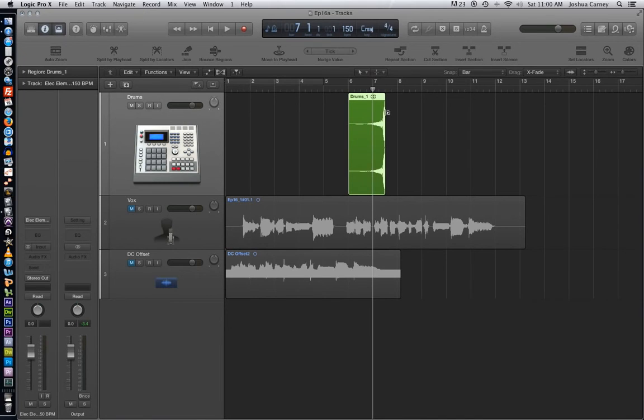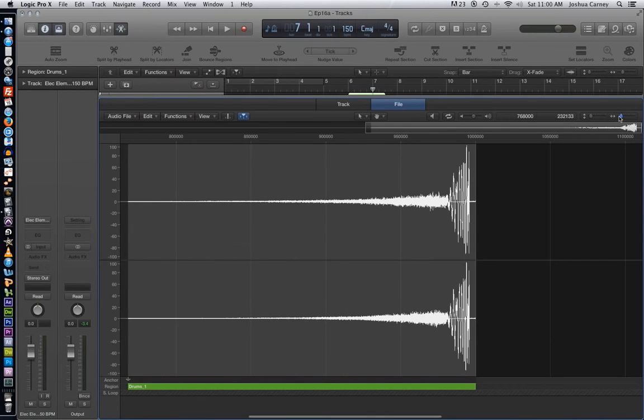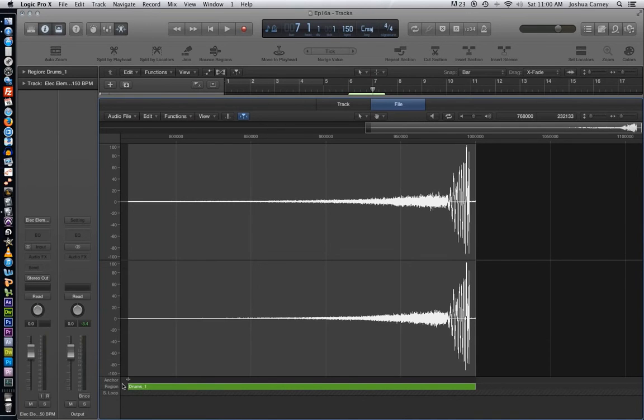So what if I want the tail end of this to match up with the grid line? What you have to do to make this work is in your file editor, you have to change your anchor point. The anchor point is where the region is going to snap to the grid. So if I drag this anchor all the way over here, toward the end of the region, not right at the end, but toward the end. Let's try that again. There we go. So now the anchor is there.